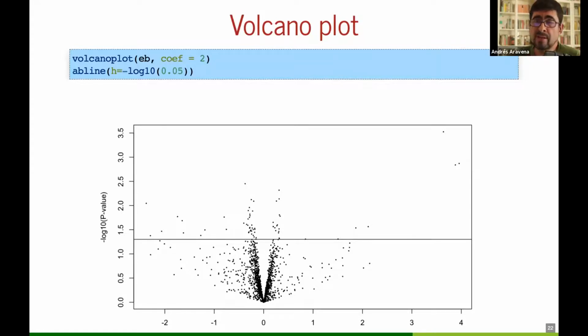And to my surprise, this function is not using the adjusted, it's using the raw p-value. I show it with the raw p-value just to show the idea of the Volcano plot, but maybe later we check the manual, maybe we have an option to use the adjusted p-value.